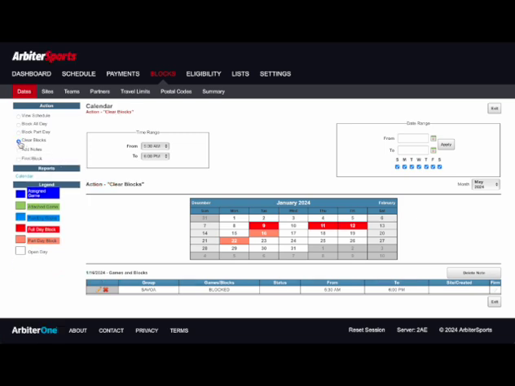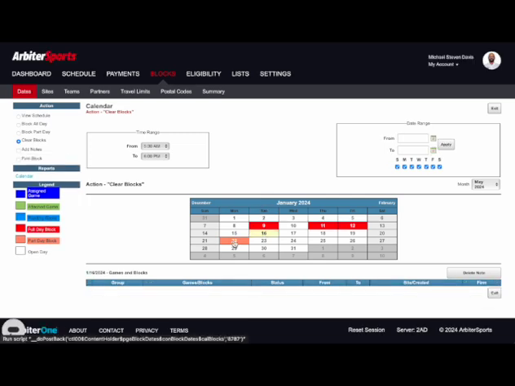To clear a block, highlight the Clear Blocks in the Action menu, and then click on any day that has a block in it. When clicked, you'll notice that it will clear the block on the corresponding day that you've chosen, and in the Notes section, the block will disappear.